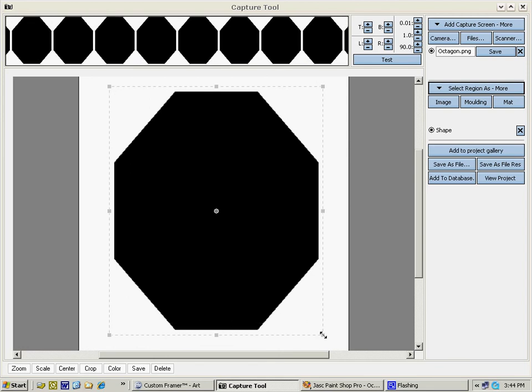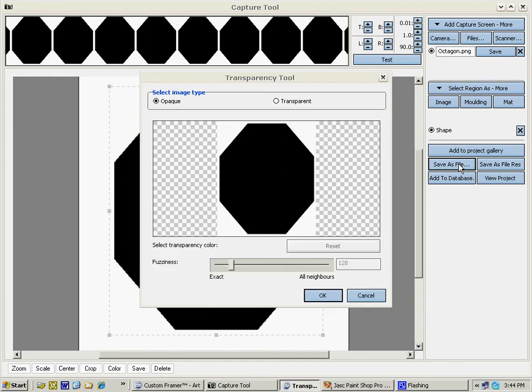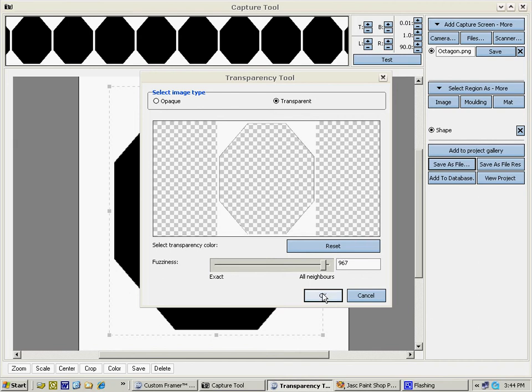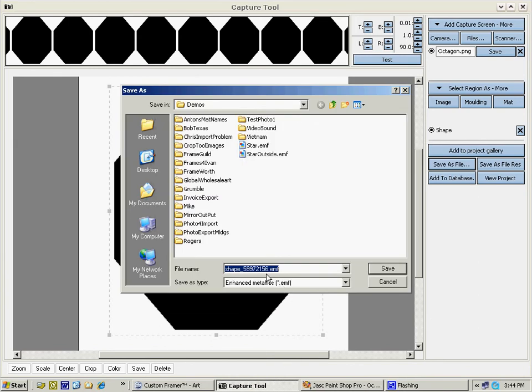This file is going to have a transparent area. Adjust the fuzziness. Fairly high level, but not quite 1,000. Select on the area to be made transparent. And OK. We'll save it as an EMF file. This is an enhanced meta file. And we call it Octagon. Octagon and save. We can now close out the capture screen.